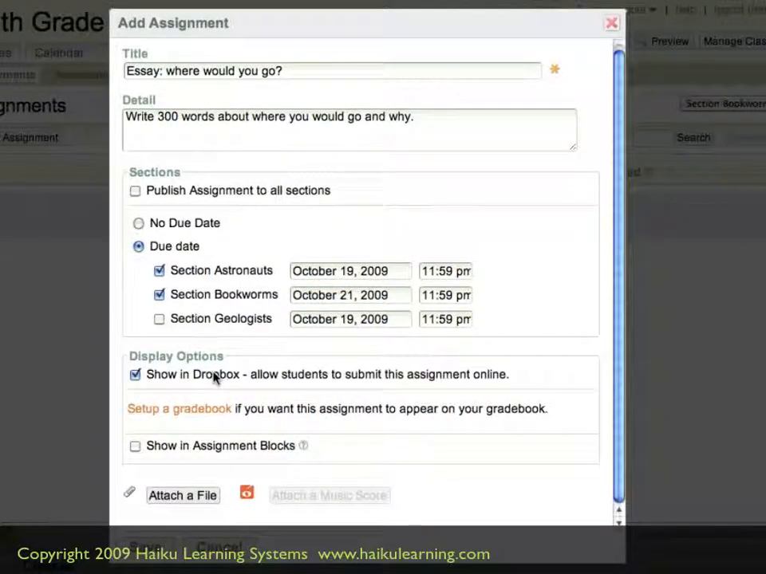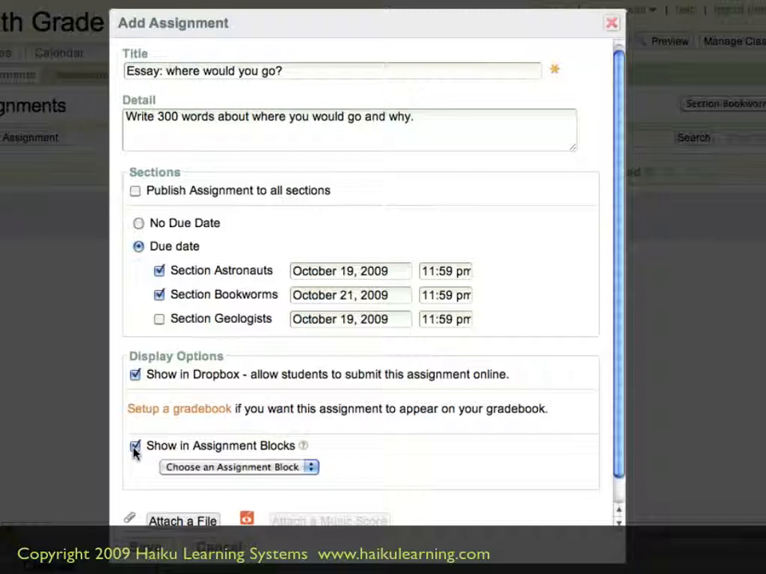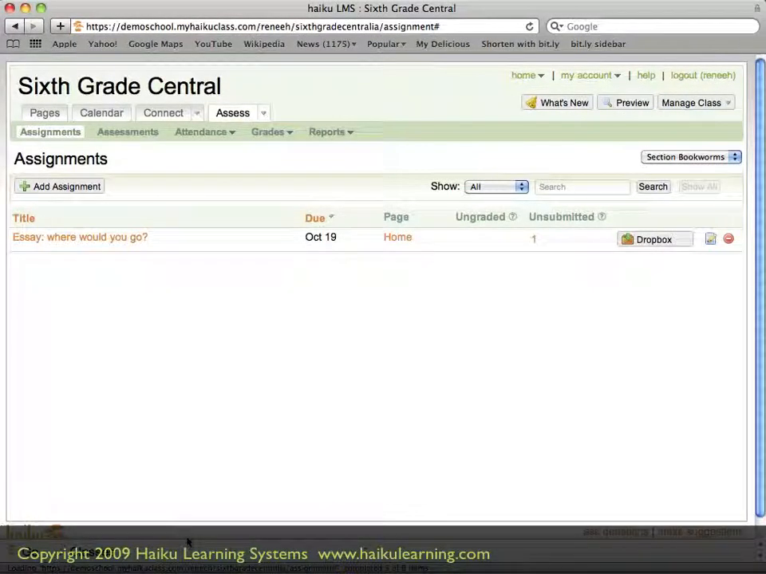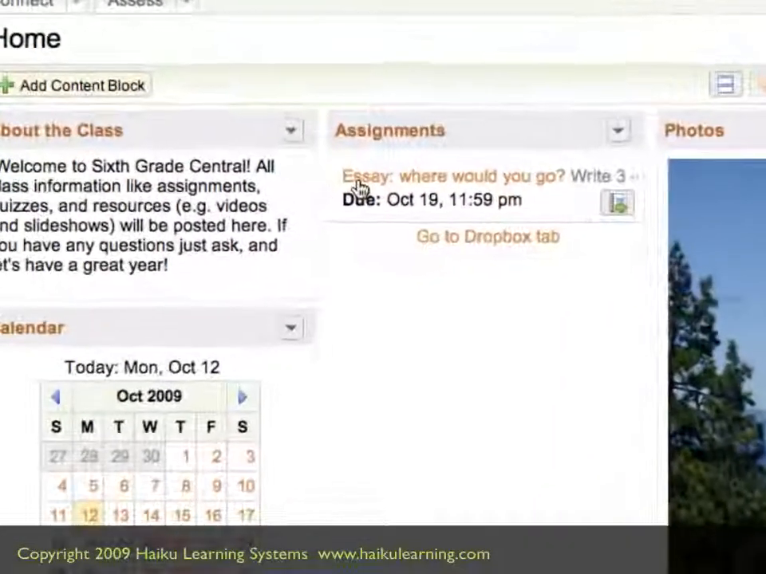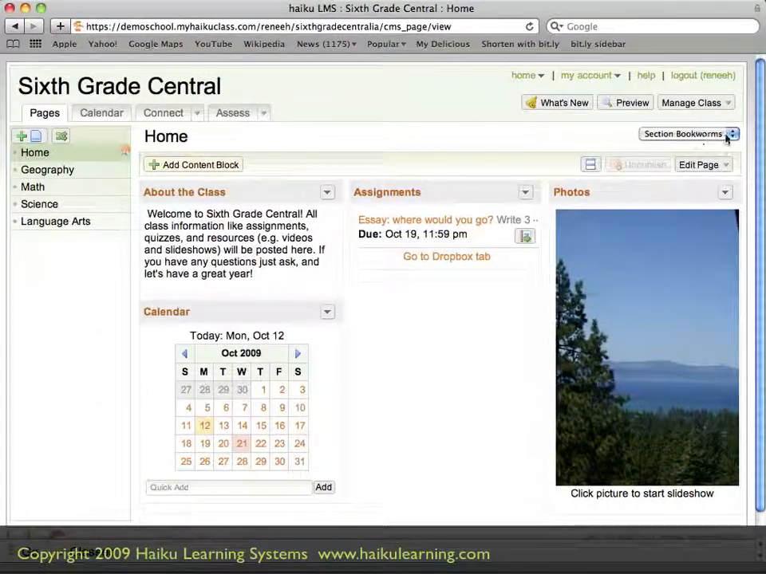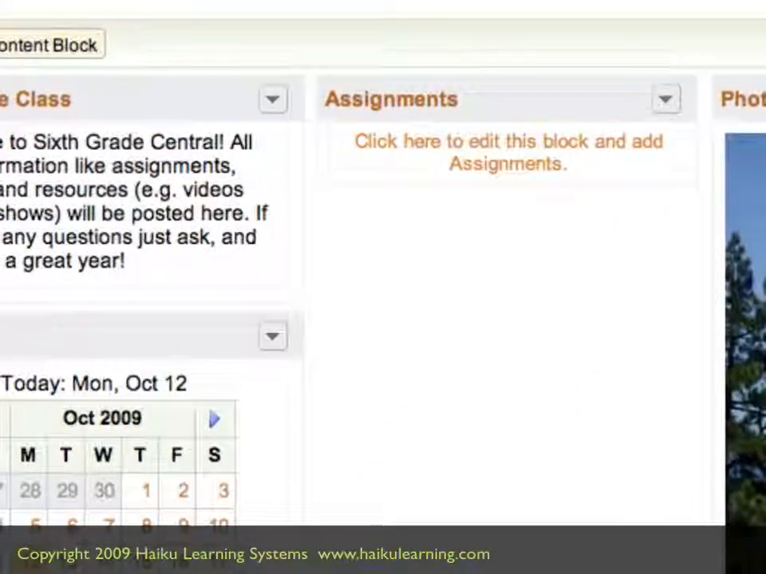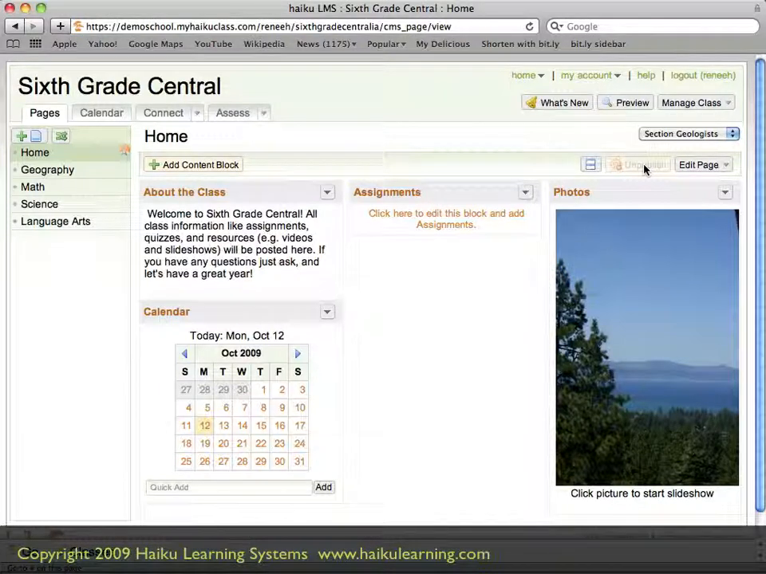I'm allowing them to turn this in via the Dropbox, and that's all I want to do other than showing the assignment in the blocks. When I'm finished, I click the Save button. I can see that my assignment is successfully saved, and now when I go to the home page, I will see that assignment in the block. In this case, I'm looking at the bookworms, but if I switch to the geologists, that assignment will disappear because it's not for them. And that's really it for roster sections.